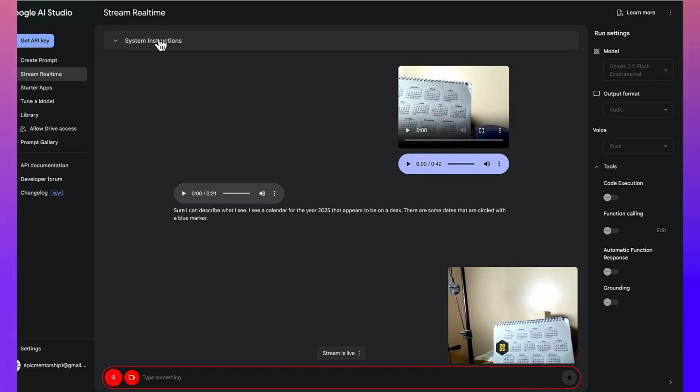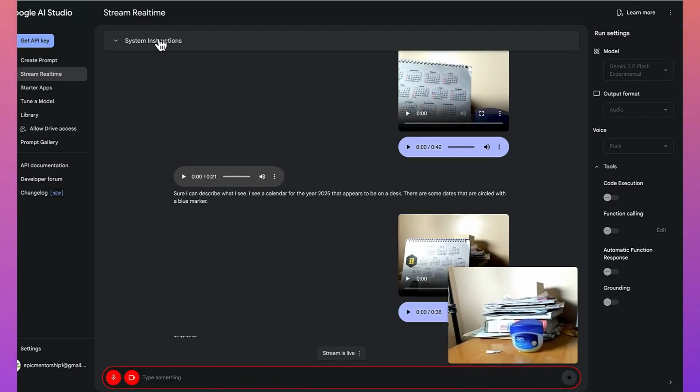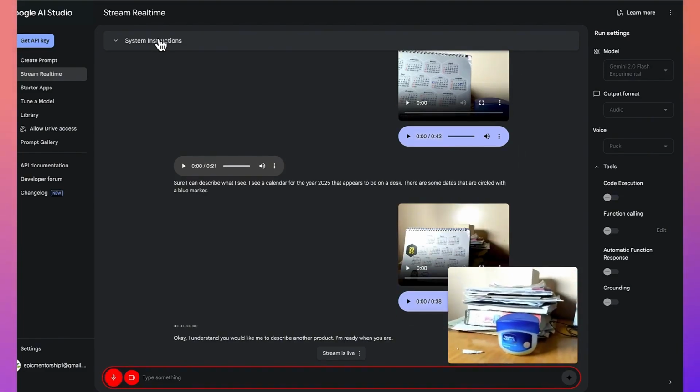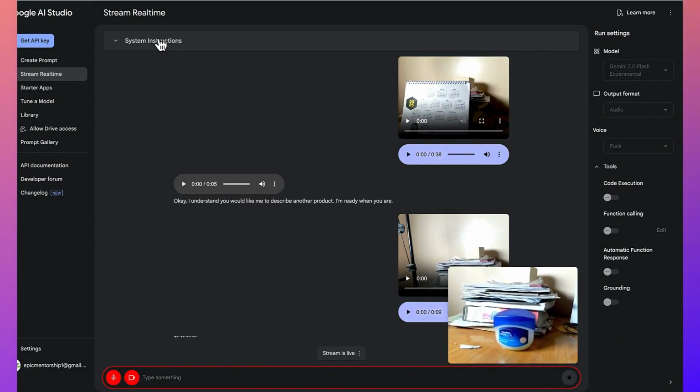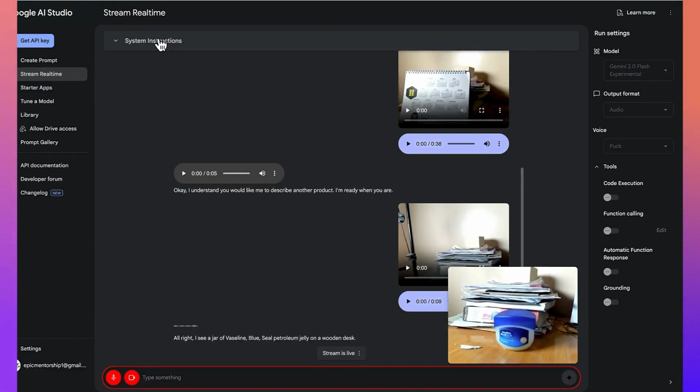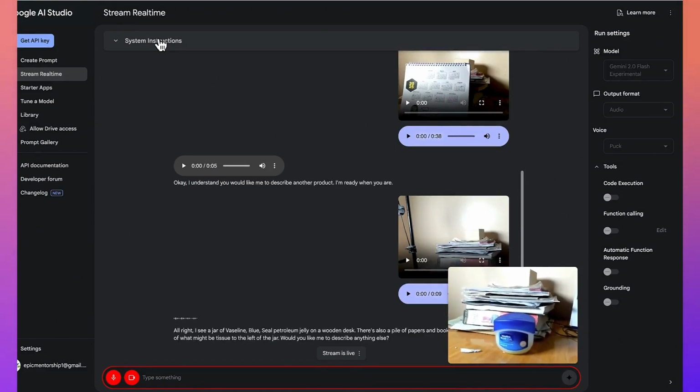I'm going to give you another product that I want you to describe. You would like me to describe another product? I'm ready when you are. All right, so what do you think you can see here? All right, I see a jar of Vaseline Blue Seal petroleum jelly on a wooden desk. There's also a pile of papers and books behind it, and a piece of what might be tissue to the left of the jar. Would you like me to describe anything else?